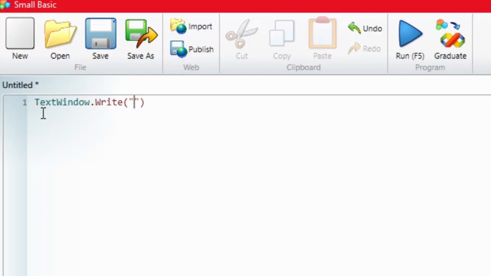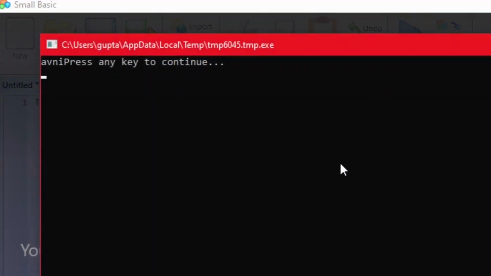inverted commas, and then you can write your name, like I'm writing Avni, and then let's run it. We can run it with F5 also, and with this option also. See, Avni is coming. Press any key to continue. It means if you want to continue, you can press any key.